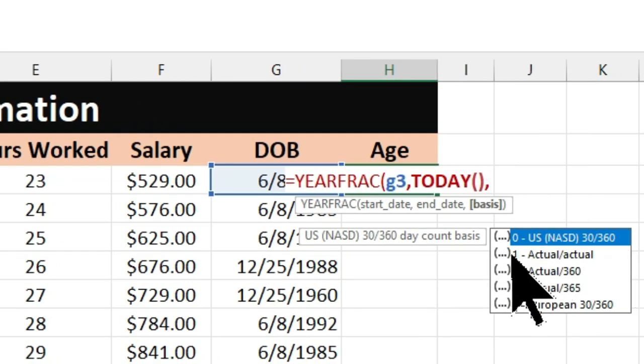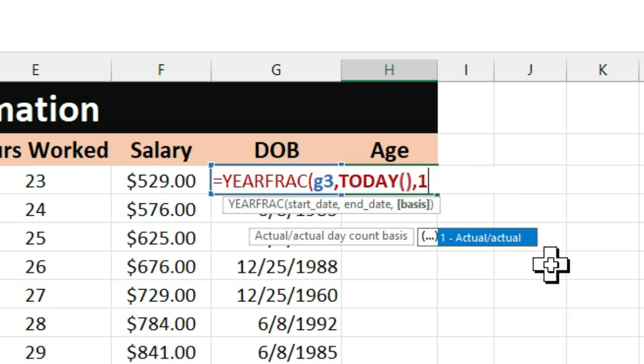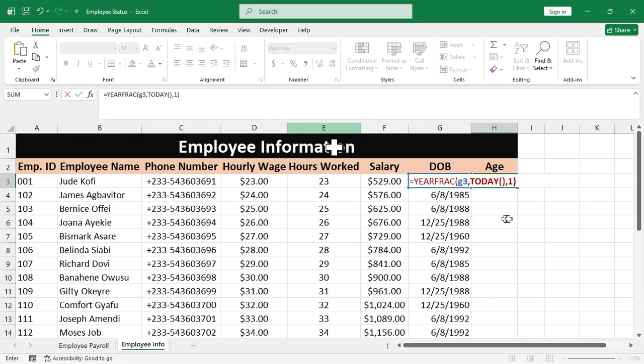So you can see the drop down that we have here, we have 1, 2, 3 and 4. We want this first one, which is actual, so we type the number 1 on the keyboard and close the bracket. Now when you hit the enter key, let's have a look at this particular function.